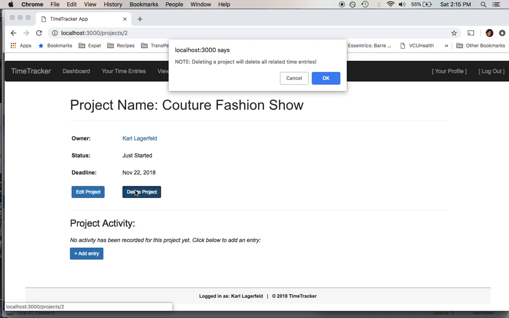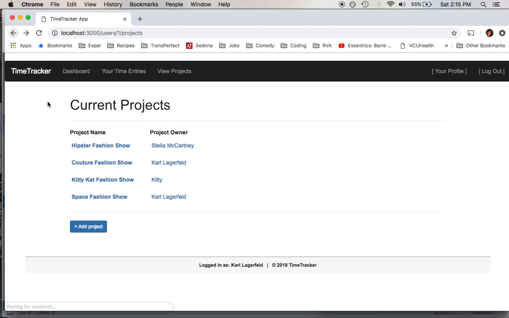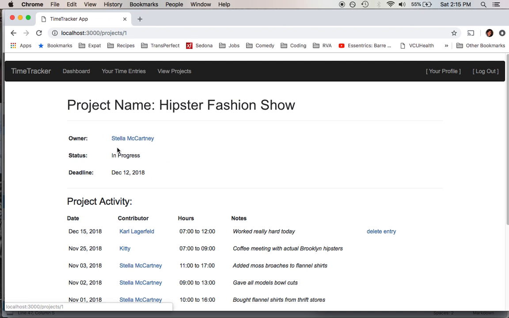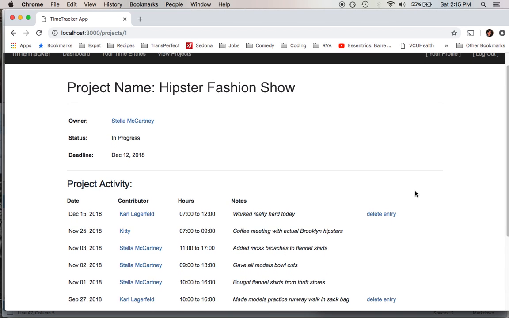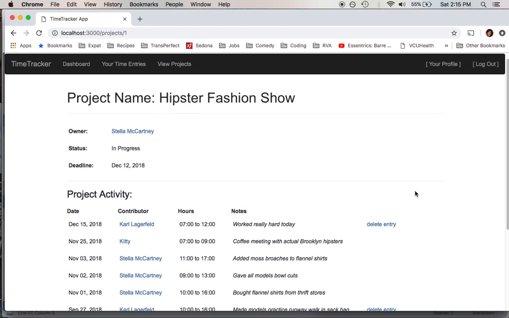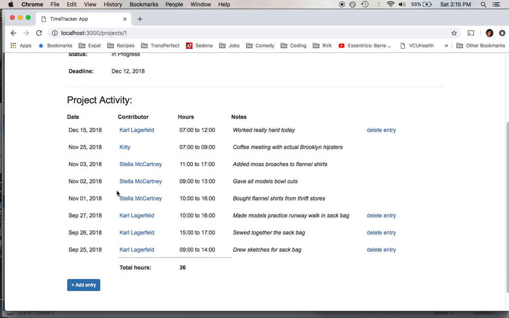And actually, if you do delete it, it will just remind you that all the entries associated with it will be deleted as well. I'll just go back here. Oopsies. Let's go back to the Hipster one. I don't know why I have a fashion theme going on here, but it was just kind of fun to play around with. So this is the project activity again for this specific project. Right now you can only delete your entries as well.